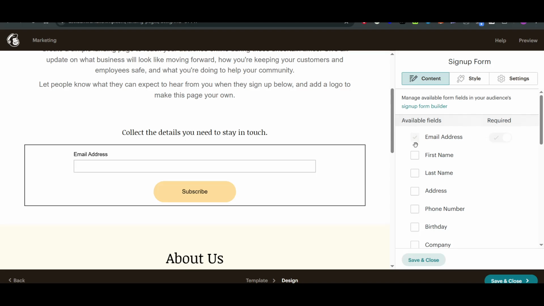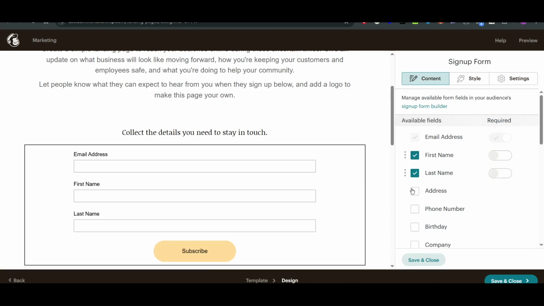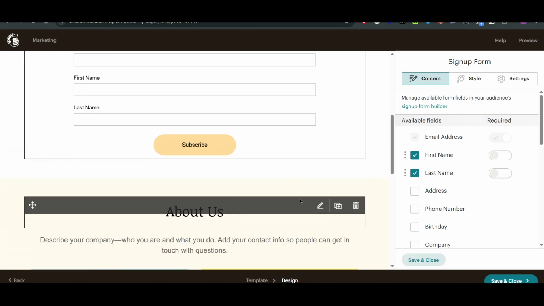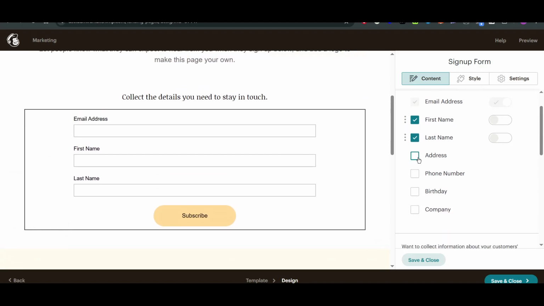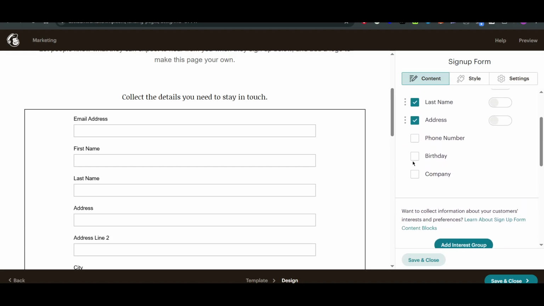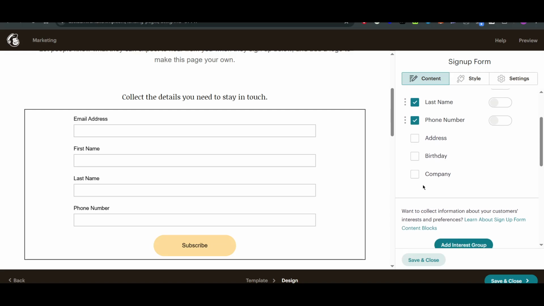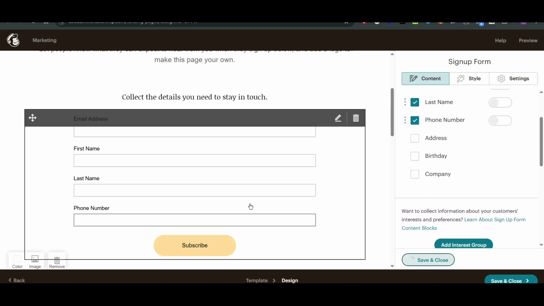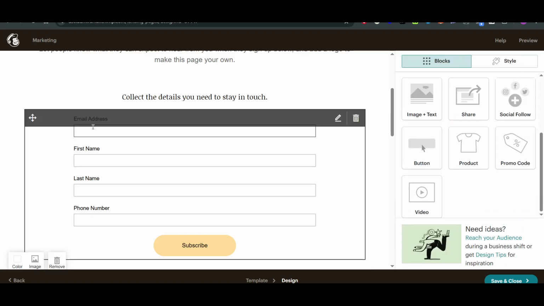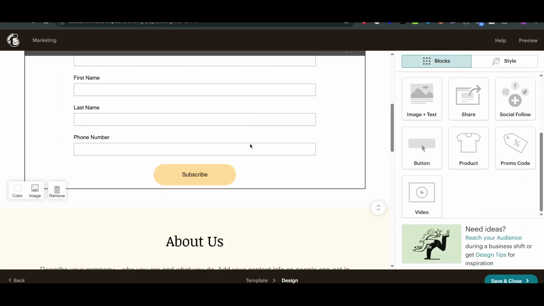Here you can see that I can edit my first name, last name, all those things that I want to add in the sign up form. If I want to add email address, all that stuff, your physical addresses, phone number, birthday, company, all the stuff, and then I can save and close the option. So that is how I can add the custom sign up form on my landing page.